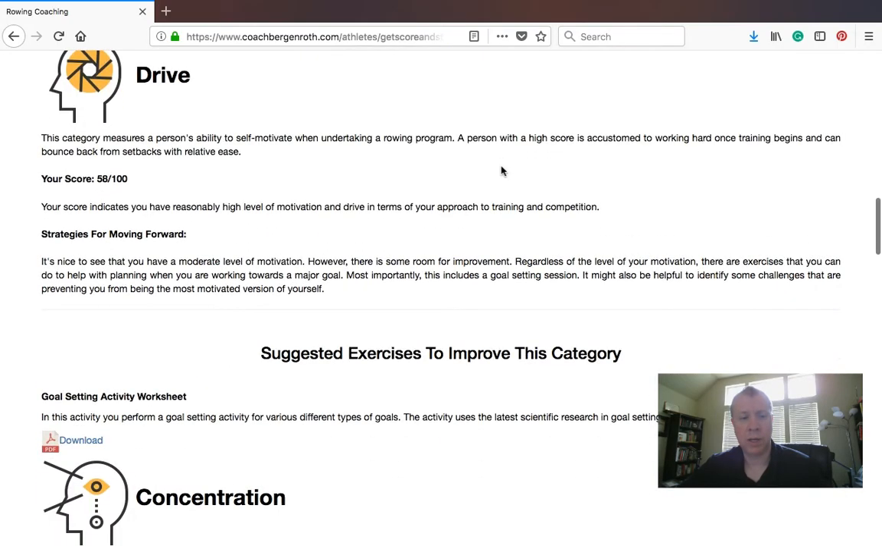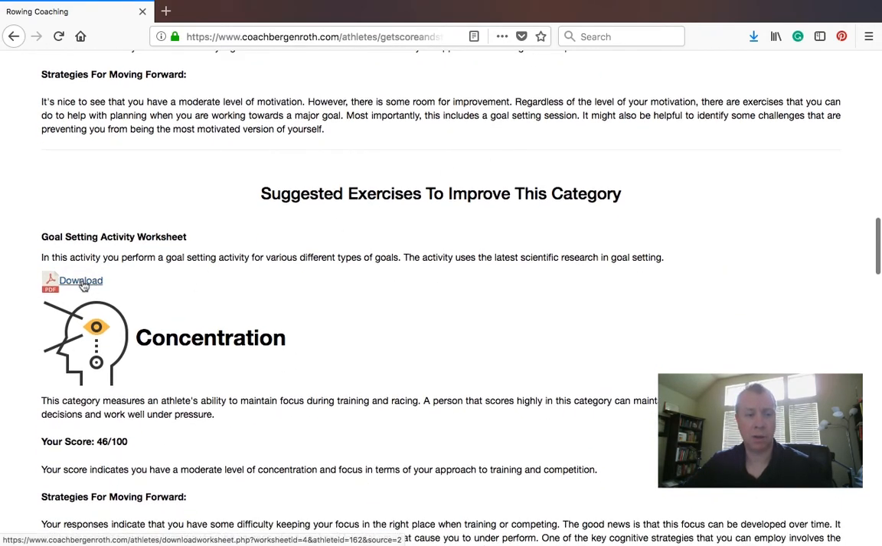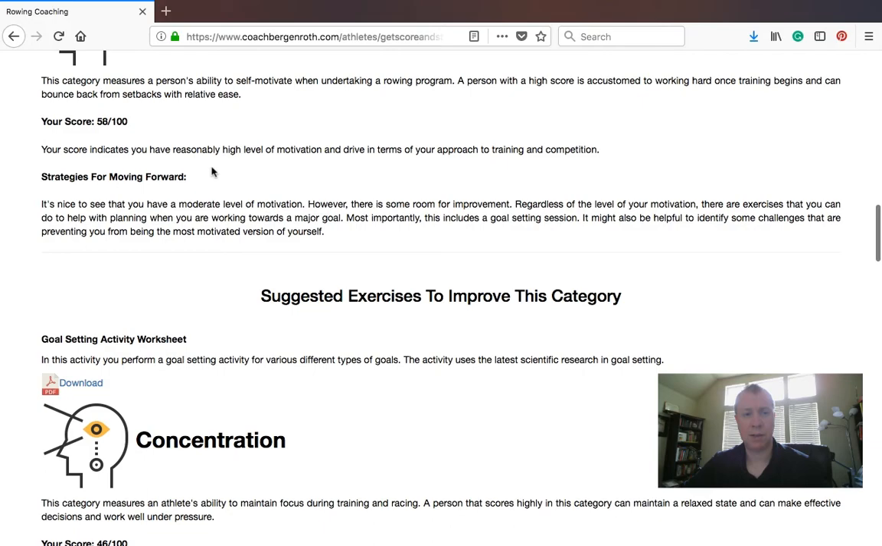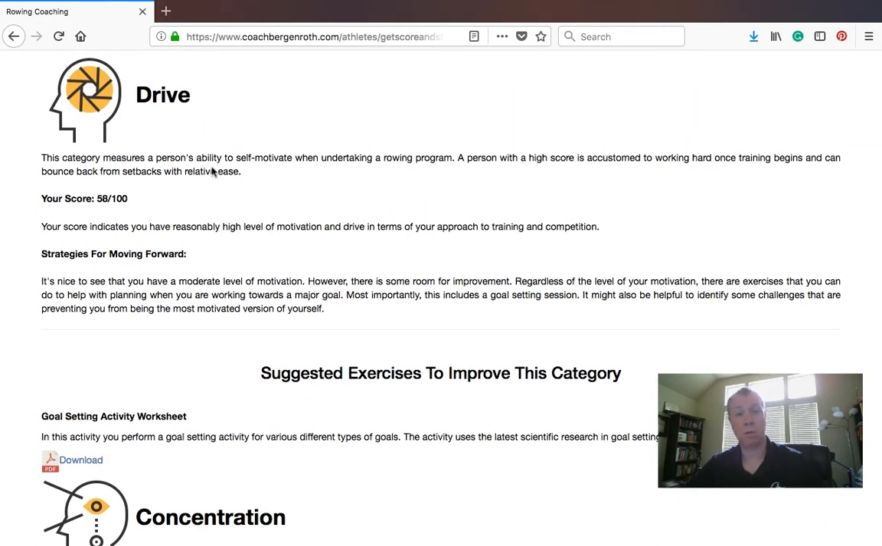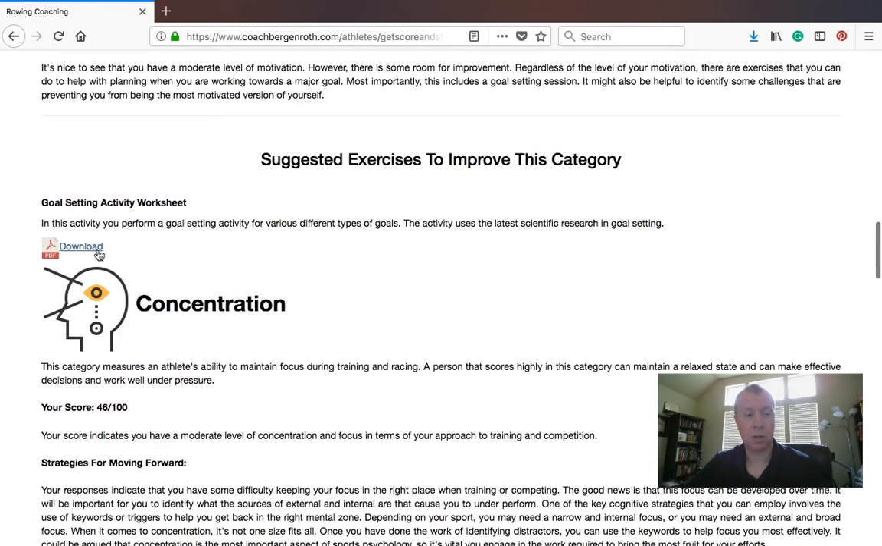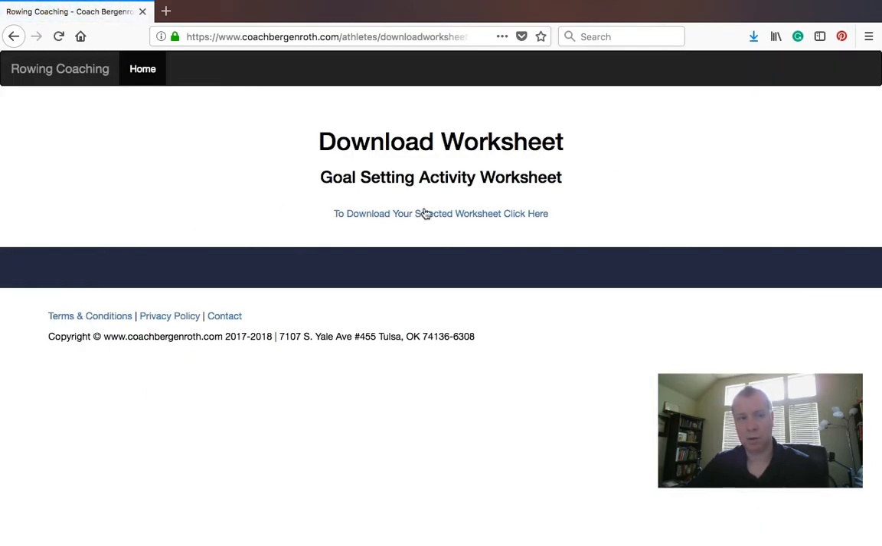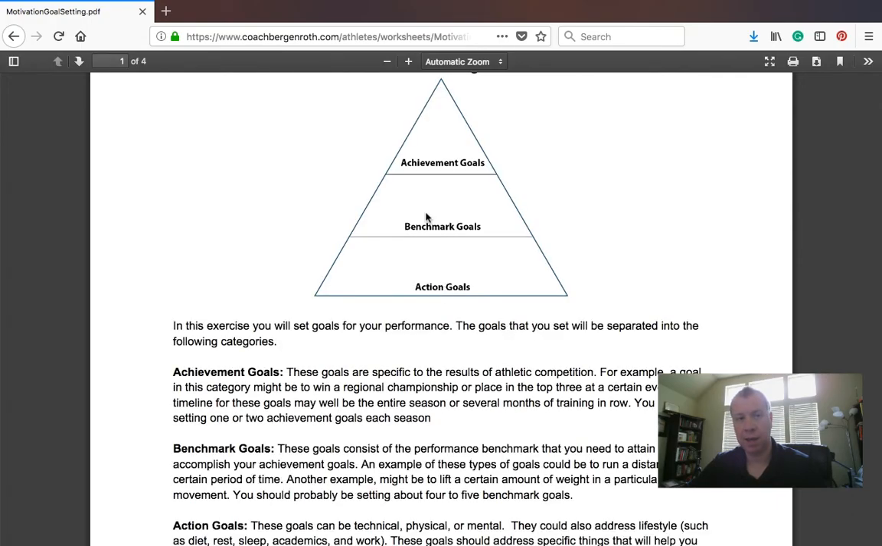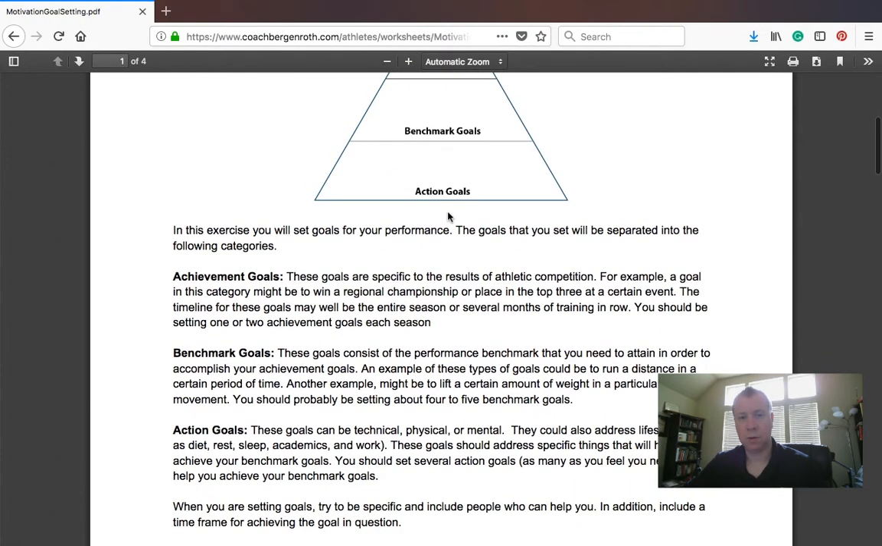What we also do here is we give a little bit more information on each of the different areas, and there are also worksheets that can be done. So for example, this athlete needs to work on their drive, maybe they need a goal setting exercise, so you can click on there, download that worksheet, and what that's going to do is take you to a link that allows them to download their worksheet, and there it is. So these worksheets are specifically to help the athletes improve with their mental game.